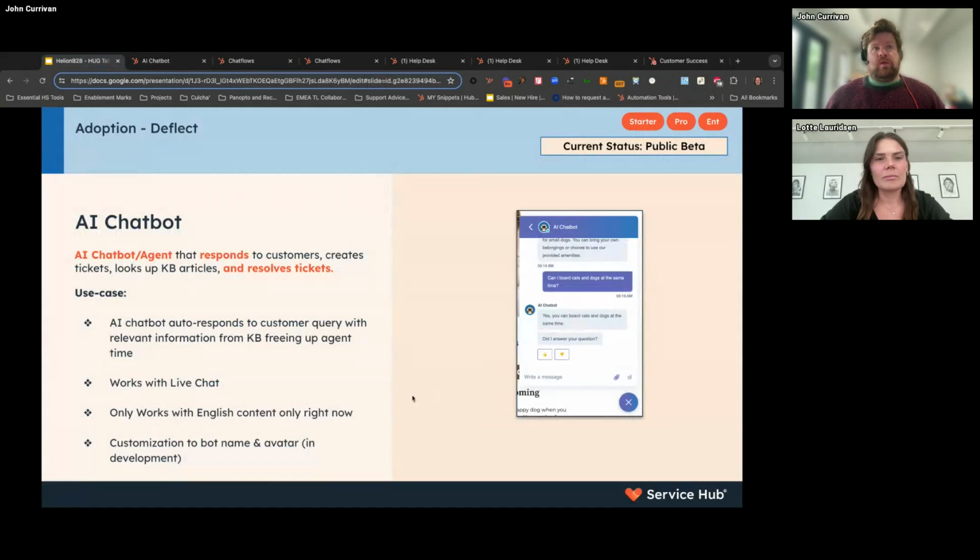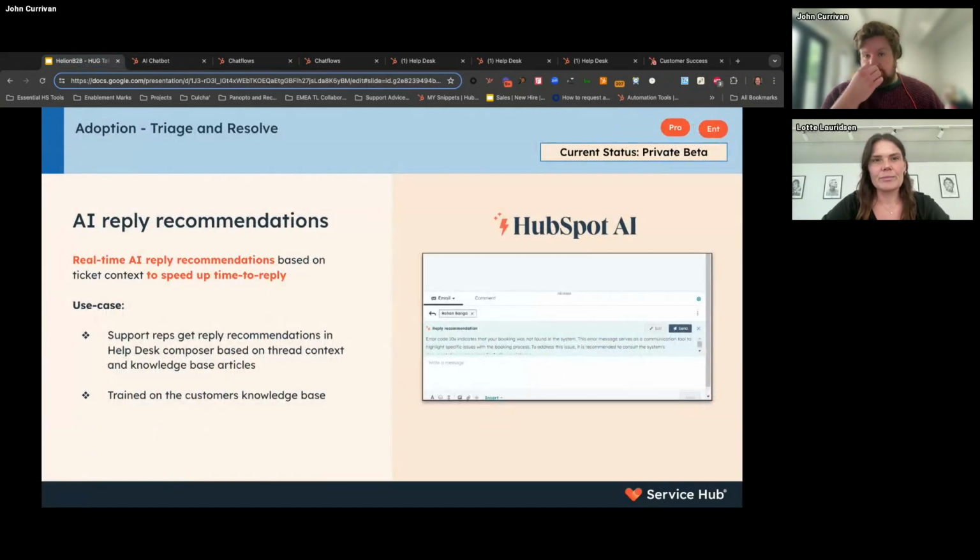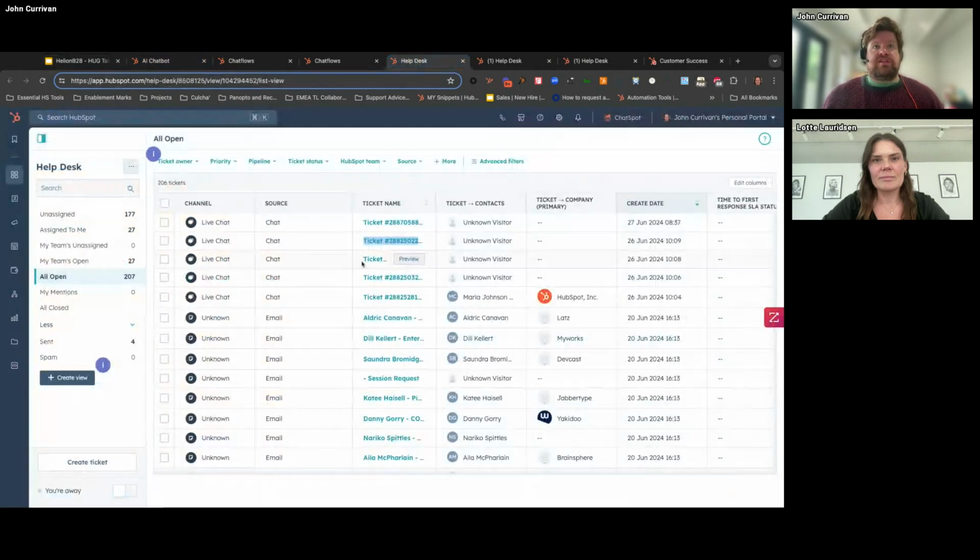And then with this, we also have AI recommendations, which I haven't got set up in my account just yet. I didn't apply for the beta in time. I thought there was one beta for all of this, but actually there are a lot of separate tools. This is currently in private beta. But what this does, just like we saw with the chatbot, is offer a recommendation to a support rep. So the way it would function is, let's say I'm looking at a ticket here, and this is a ticket in my portal.